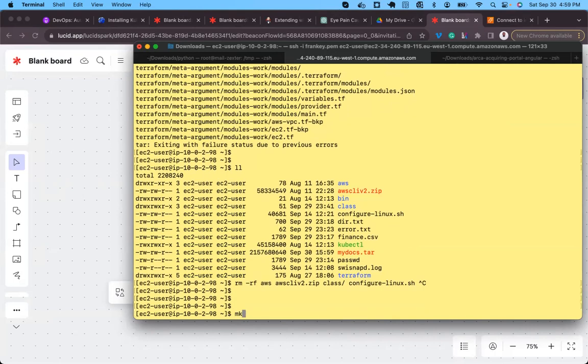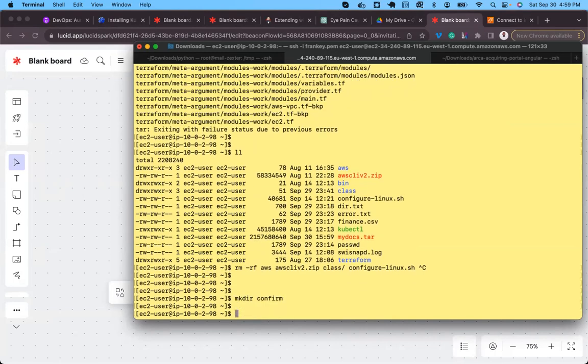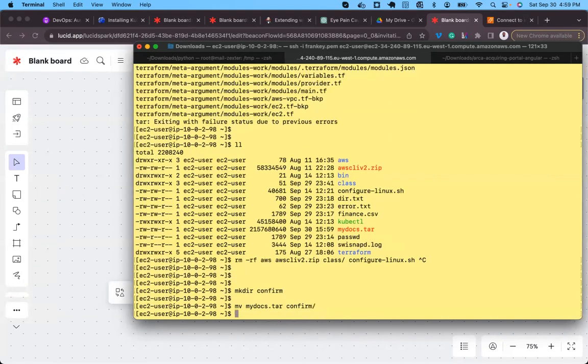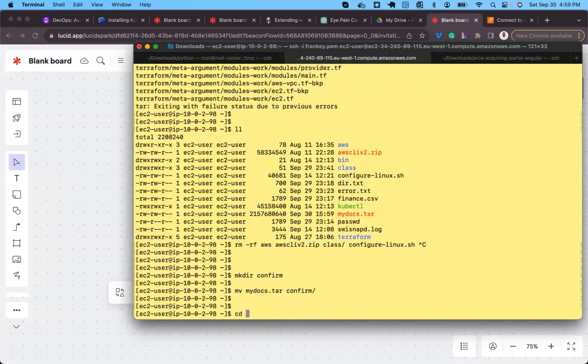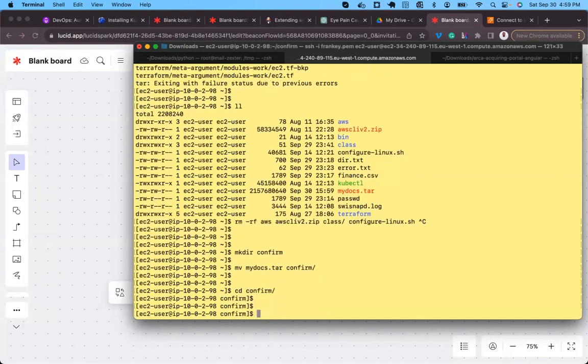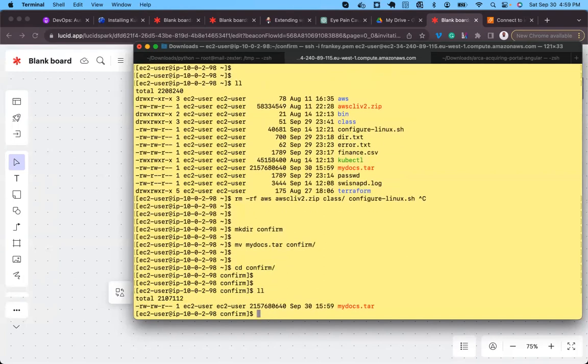Let me not do it that way. Let me just create mkdir confirm, as we did that time. Now move my docs into confirm. It's there now. Now change directory into confirm. Now I have created this tar file.